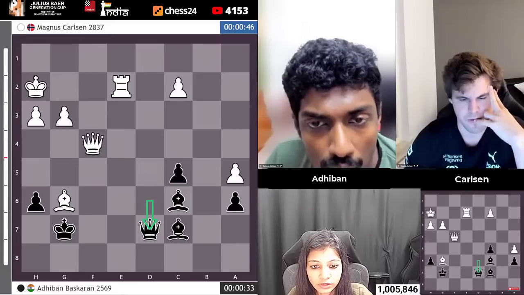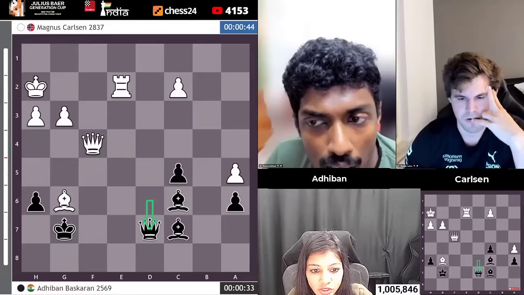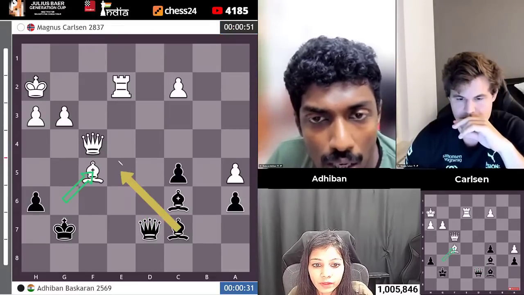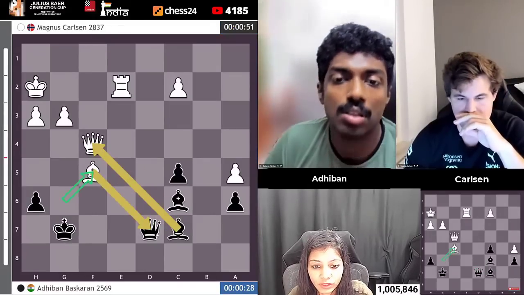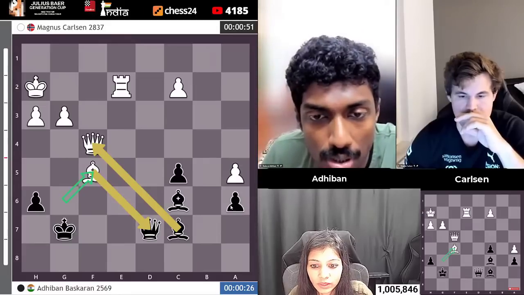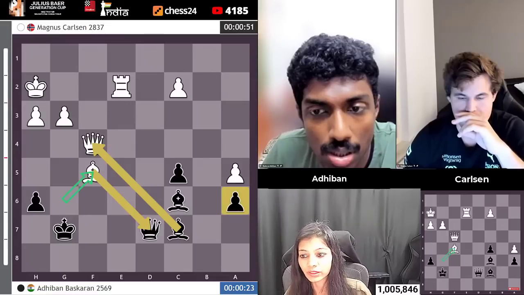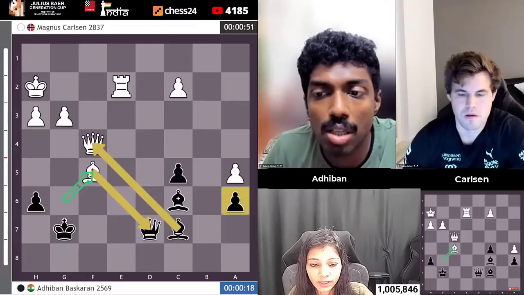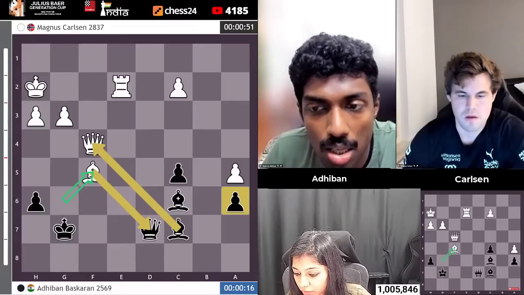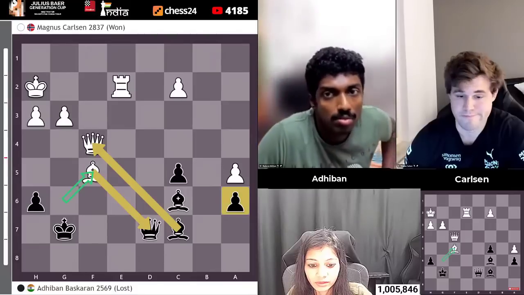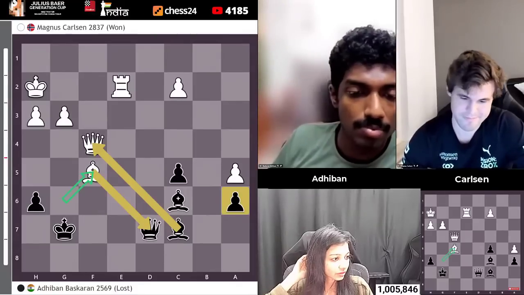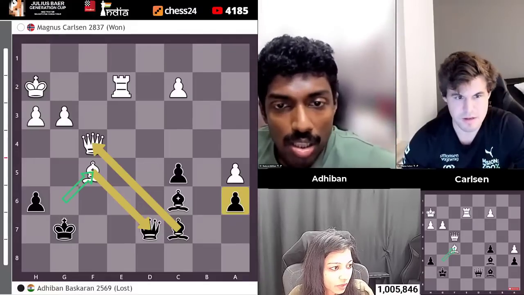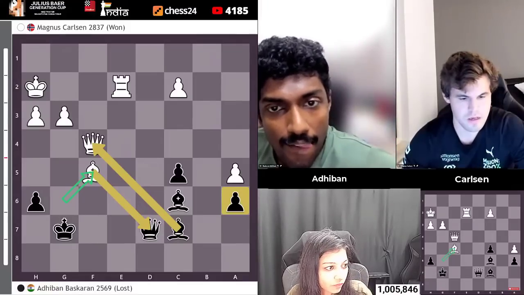Adhiban is lost here because he's an exchange down, and a very nice counter-attacking move. If you take the queen, he takes the queen, and then these pawns are weak. I'm just going to go back to the point where the main mistake happened, but oh, he lost. And Magnus is not happy. He's like, it went into a lot of complications which he did not really imagine.